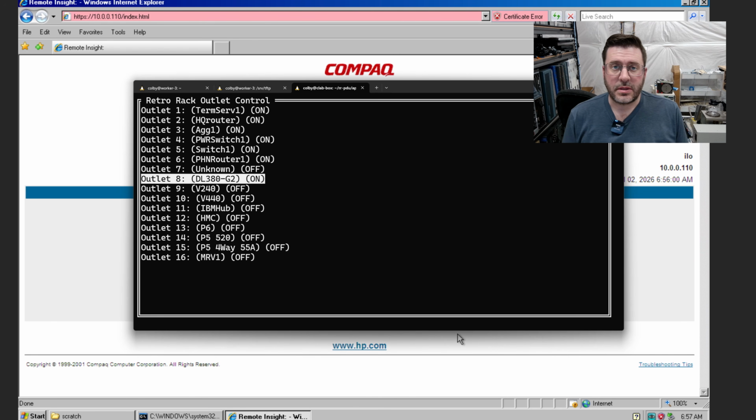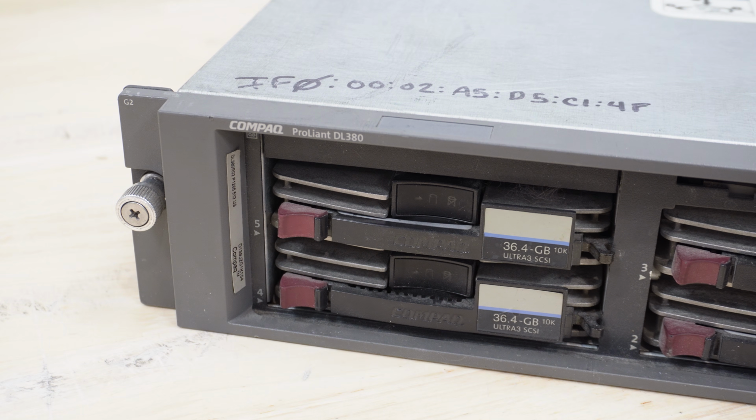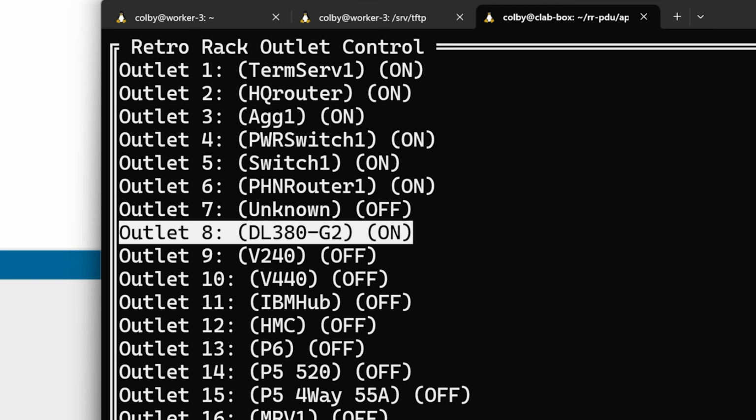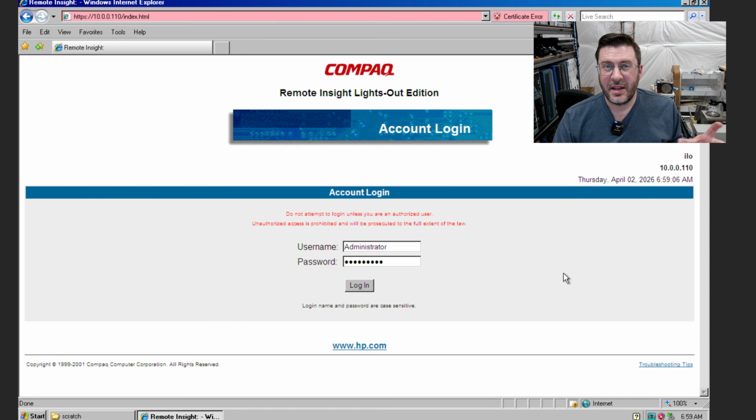Getting the Windows 2000 server booted up. It is a Compaq DL380 Gen 2 and it's a two-step process. First, the outlet in my RetroRack PDU it's plugged into, this little Go app that talks over SNMP to that thing, and I can dynamically turn things on and off. So you can see I've turned on the DL380 Gen 2, and then it has a Remote Insight Lights Out Edition card inside. So the machine has power to its power supplies. It's enough to power this card, which has a little web server for remote management. And I'm gonna log in here, and yes, the password is Alyssa123.